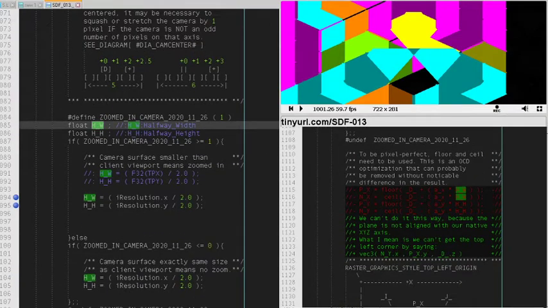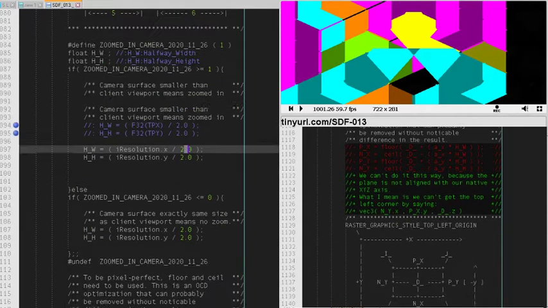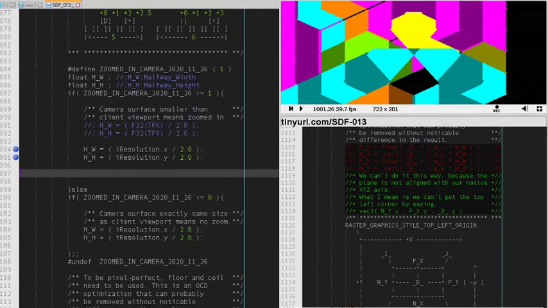Right, because we have the X resolution divided by 2, and the Y divided by 2. So in order to zoom in, we just want to do HW equals HW, and then divided by some type of zoom factor, or multiplied by a zoom factor, right?